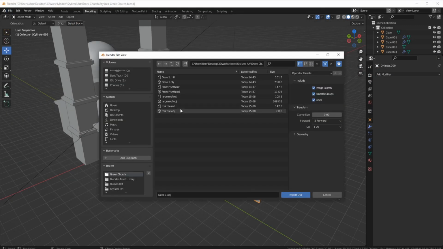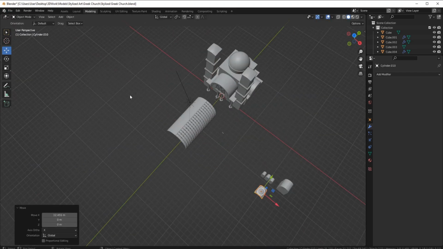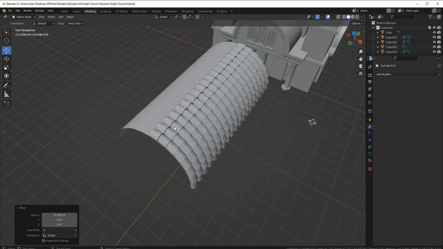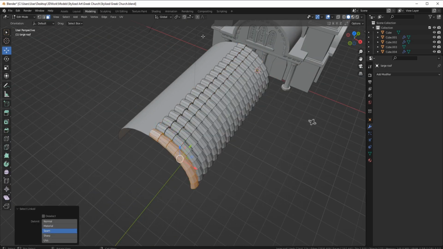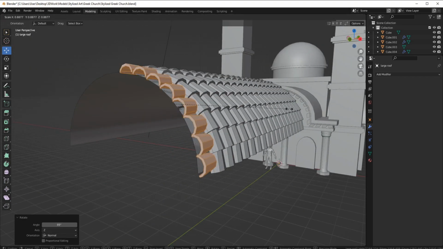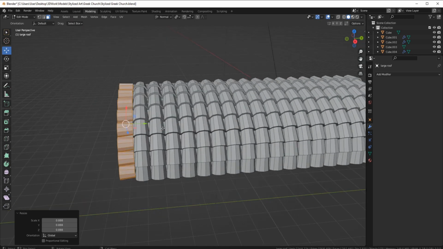Alright, so now we bring in our roof tiles. Let's have a look what they're going to look like. And there we go. Now again, as I say, if I was doing this for a game for optimization purposes, I would actually come in and go over them with retopologizing. I wouldn't have all this mesh.